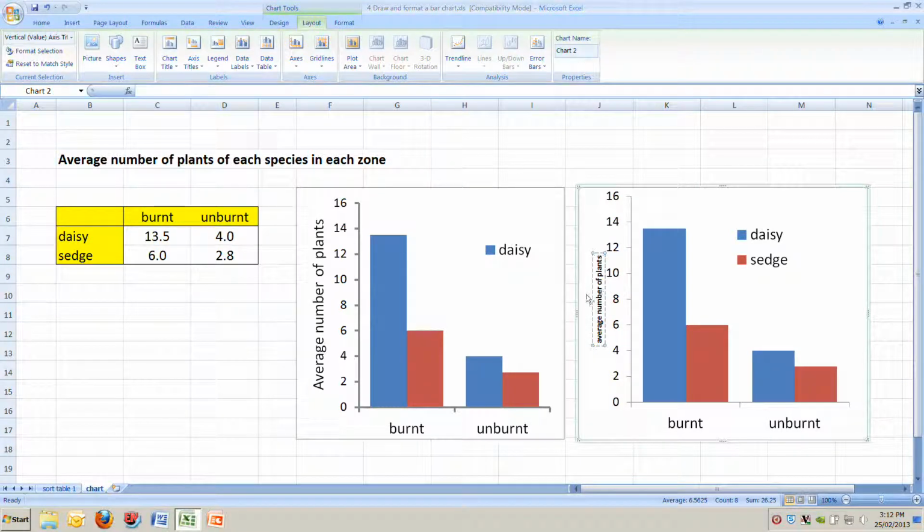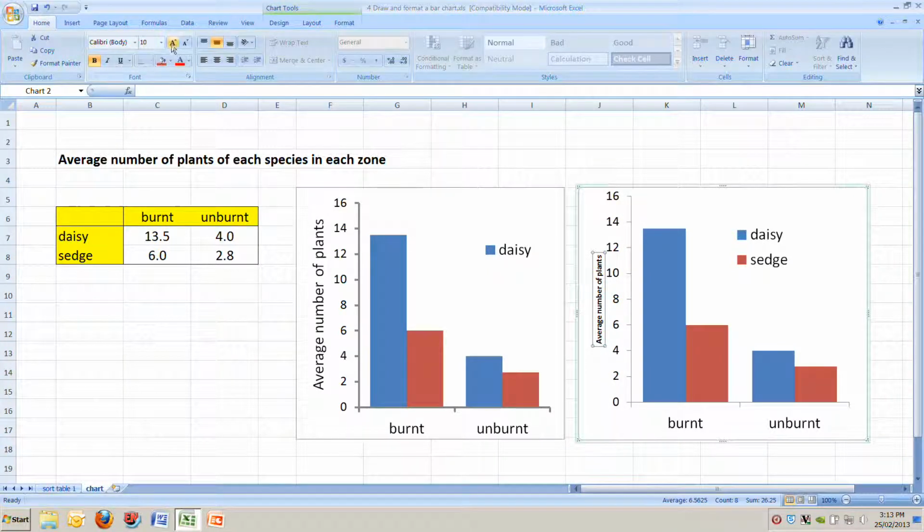Okay. Give it a capital A there. Got what we want there. It's a little bit small, so we'll click on the box, back to home, increase the font size up the top here, nice and big. It's bold text now. If you like bold, you can leave it as such. If you don't, you can take off the bold like that, and we've got our chart with everything we want.